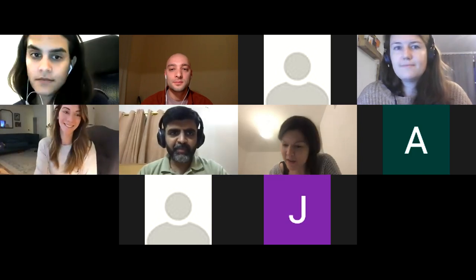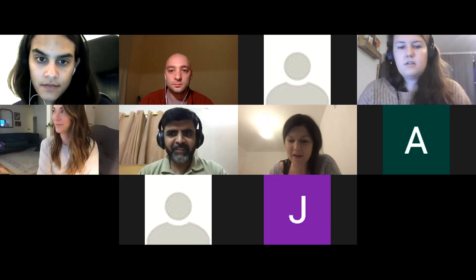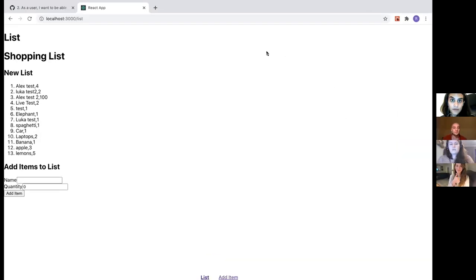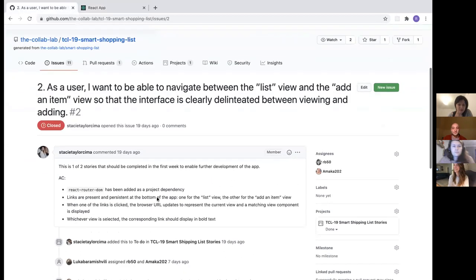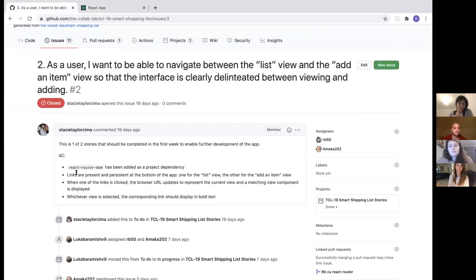Okay, so I was going to just quickly go over the functionality and then Chimaka's going to share the code. Let me just share my screen. There we go. Can you all see? Yep, perfect. So our issue was to have links at the bottom of the screen that were present and persistent, one for the list view, one for the add an item view, and the URL updating when those are clicked and also displaying in bold, depending on which view we were in.